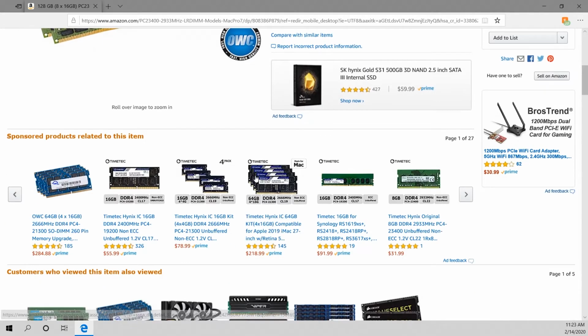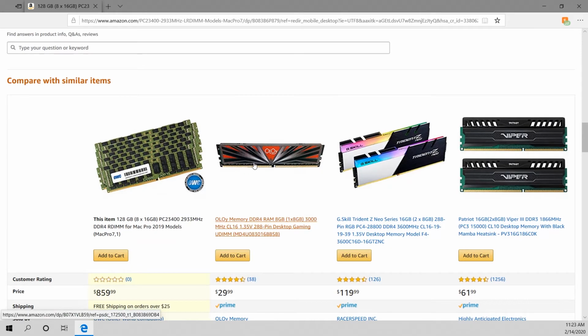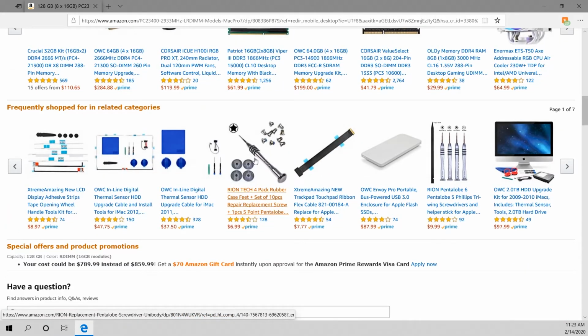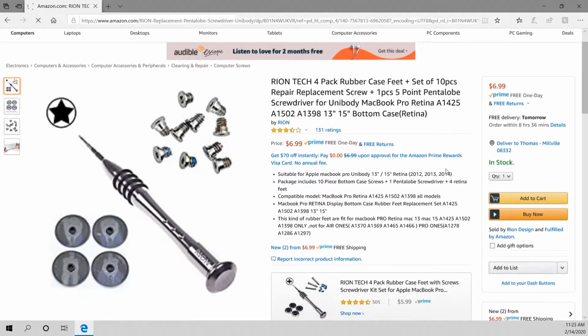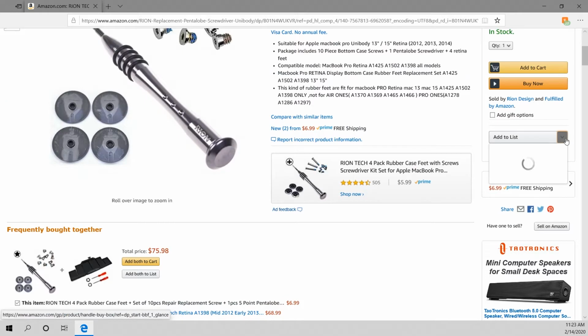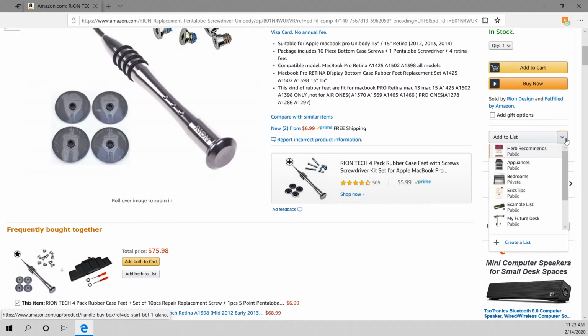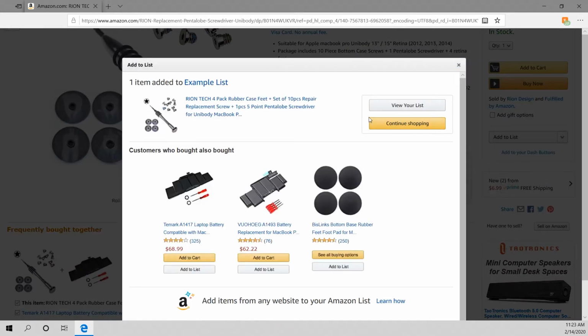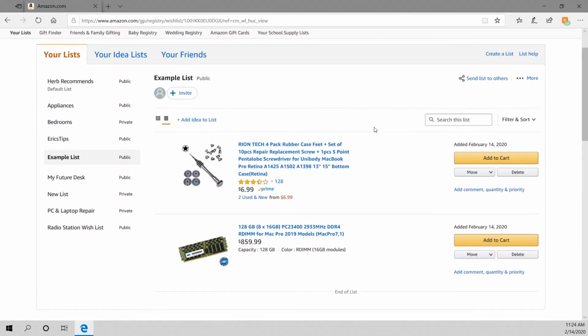Then we can continue shopping, and we'll take a look at, say for instance, these tools over here. Click on the tools, scroll down, click on the arrow pointing down. It'll populate. Scroll down to the example list that I just created, and then click on example list. And there you go, it added to my list. And then click on view list to see what items are in your list.